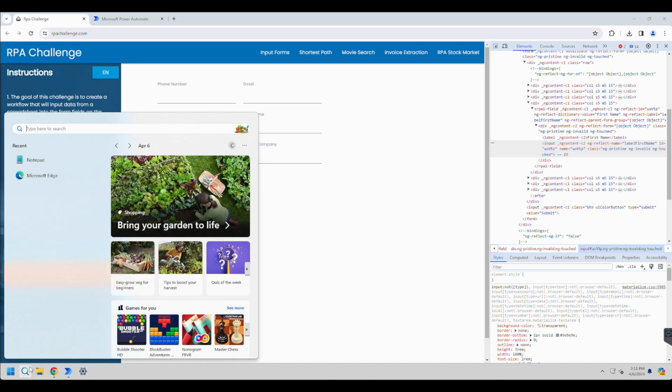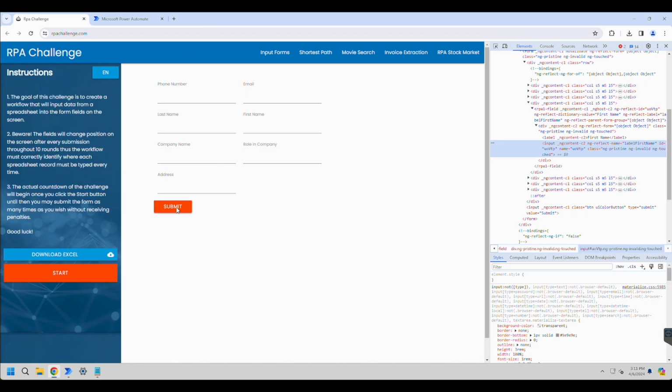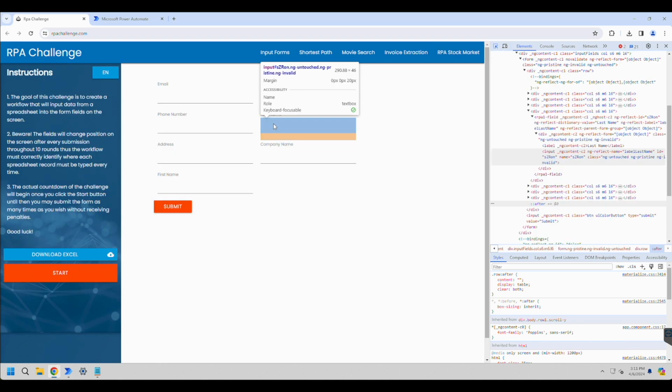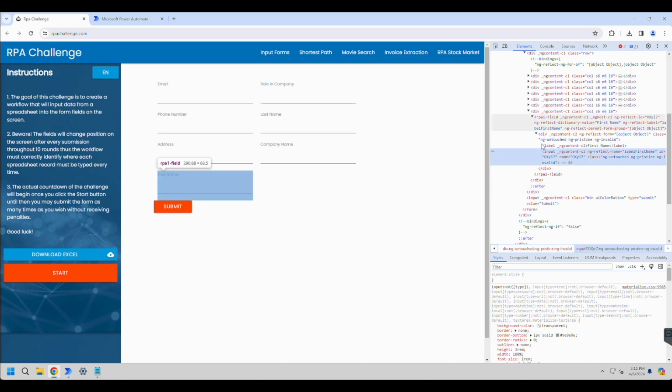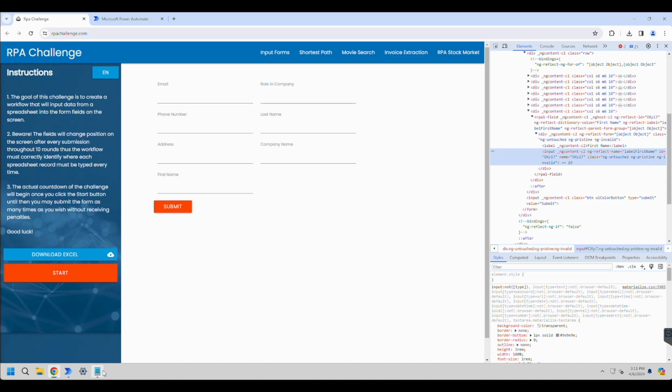Alright, now let's open a notepad. So we got the elements, let's just paste it in here. I want to see a pattern here, right? If I go to the next one, let me highlight, we were working with the first name. Just click that, I want to copy this, copy elements.